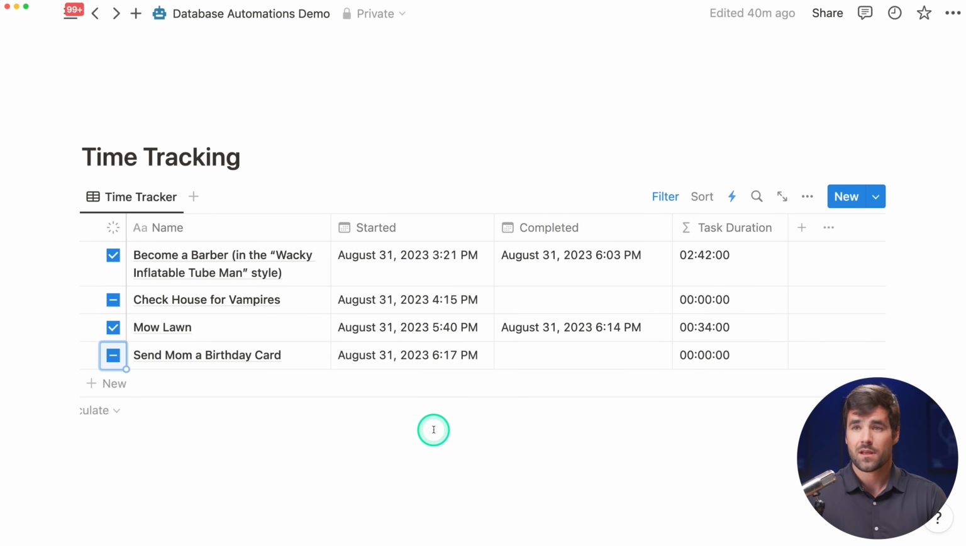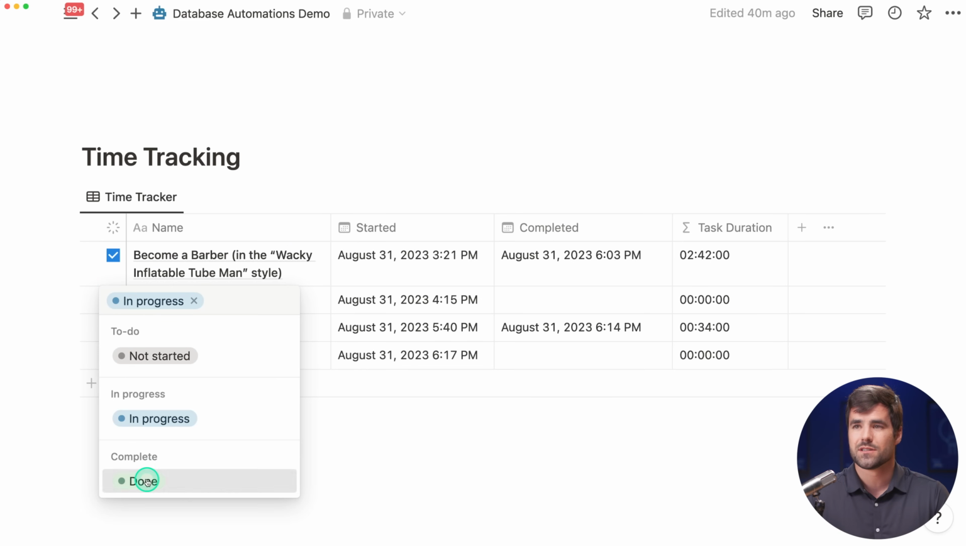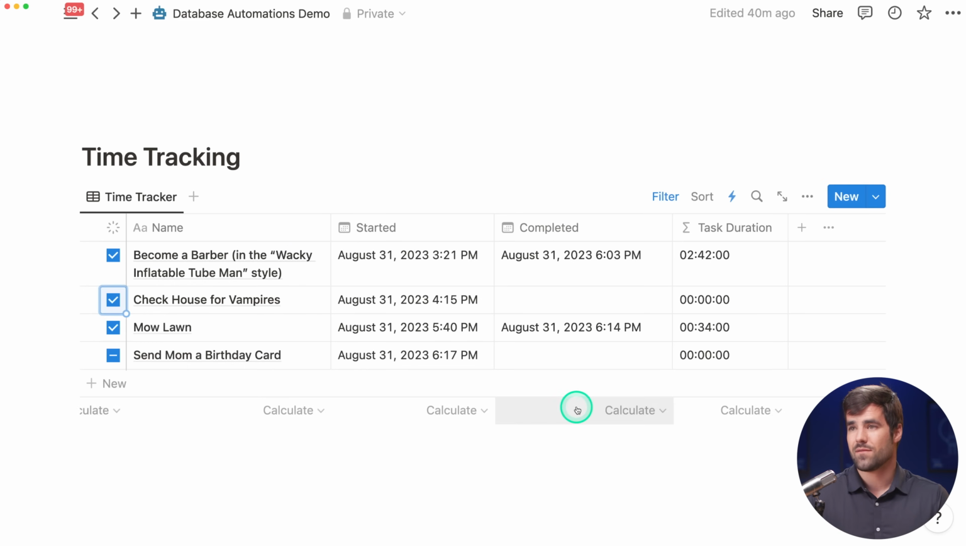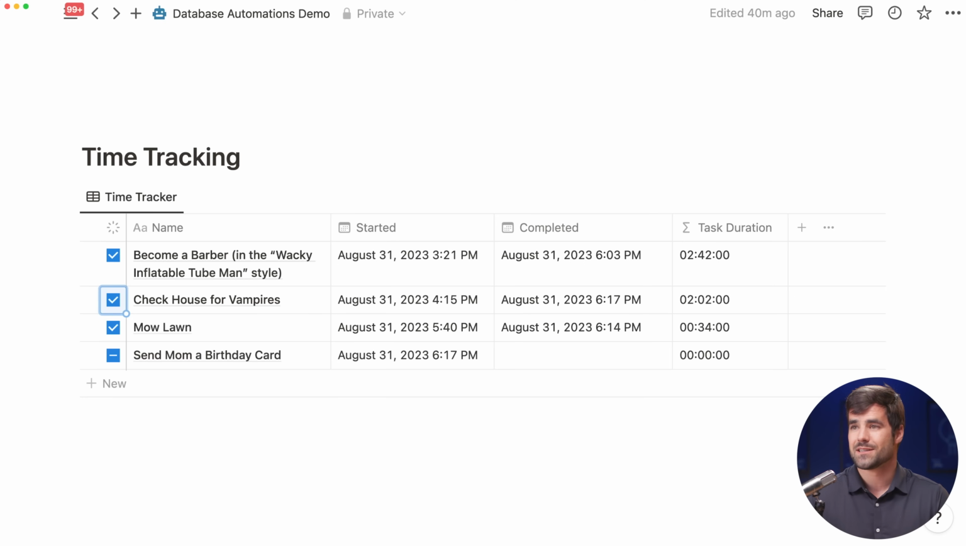And then for check house for vampires, I started that at 4:15. I'm done checking the house for vampires, only found one vampire. He was pretty cool, didn't have to fight him off. So I'm just gonna go ahead and set that one to done. And in a couple of seconds, we'll have a completed timestamp and we'll be able to see our task duration, which was 2 hours and 2 minutes.